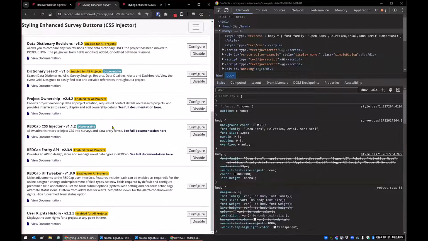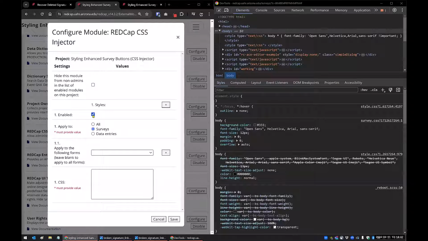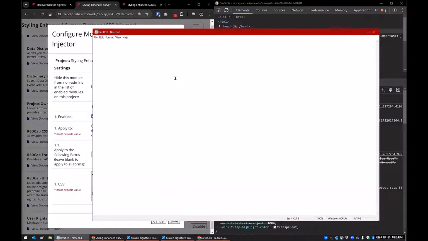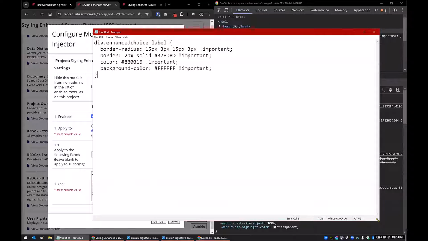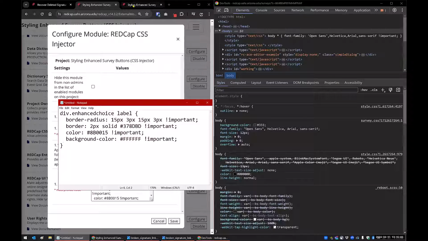So the next thing we need to do is I have the rules that I typed up manually. I have them in Notepad. The first thing we want to do is make sure this is enabled. We're only enabling it for the surveys. If you have a specific survey that you want it to be on, you could select that, but you could leave it blank for all the forms. So I'm going to have this rule here, and let me open up Notepad so you can see it. It's just the rules that I had typed up for the buttons here.